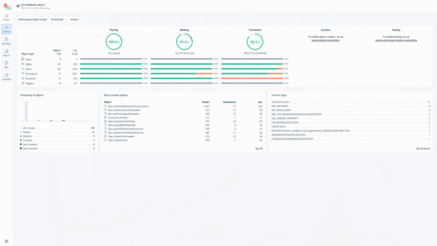Parsing is understanding what your SQL code actually means. So we internally transform your text into a complex representation, which allows us to know exactly what things are represented in your code.